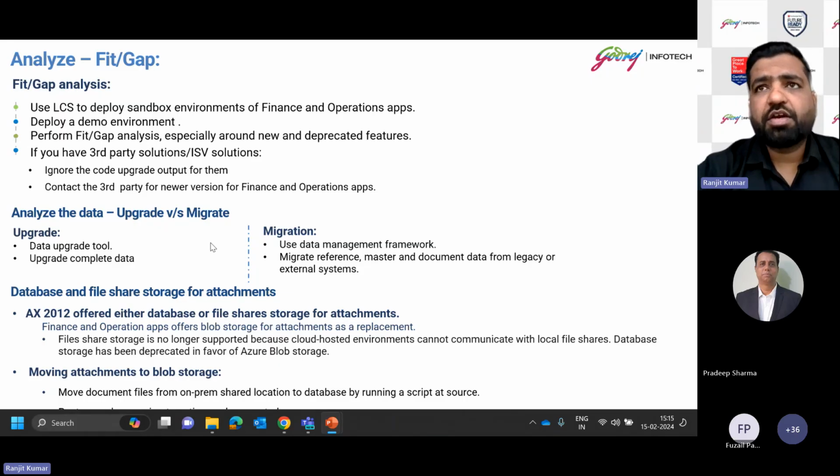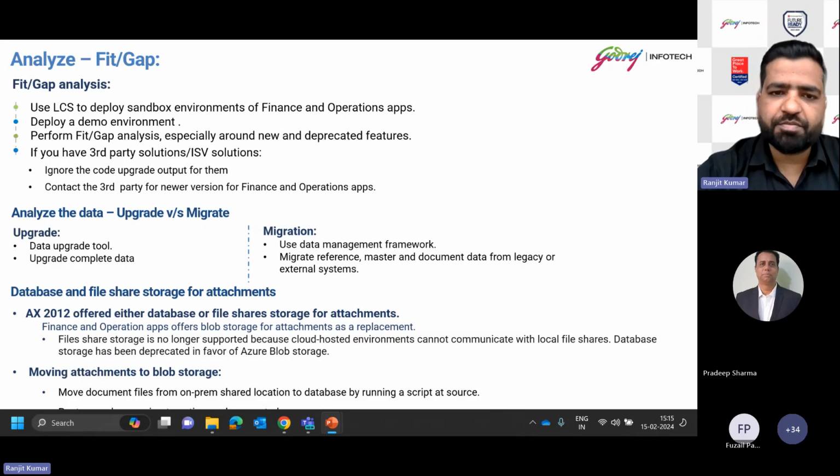A few customers in AX 2012 were using file share based attachments. The attachment was stored in your AX 2012 database, as well as in a local path, like a shared path. But in Dynamics 365, that is not possible, because it is hosted in the cloud, and all the attachments need to be moved to blob storage. For this, first we need to convert all the attachments from the local path to the database, and once migrated, in Dynamics 365 we need to move those files from the database to blob storage.